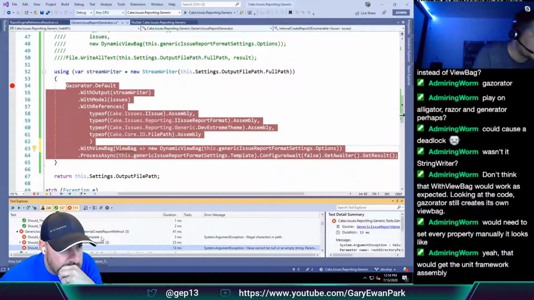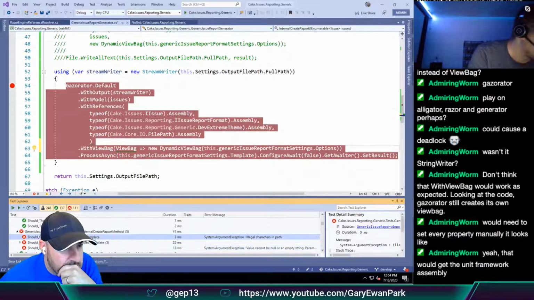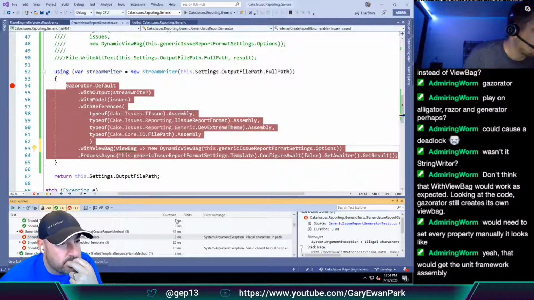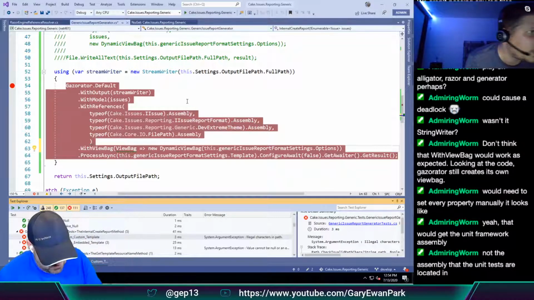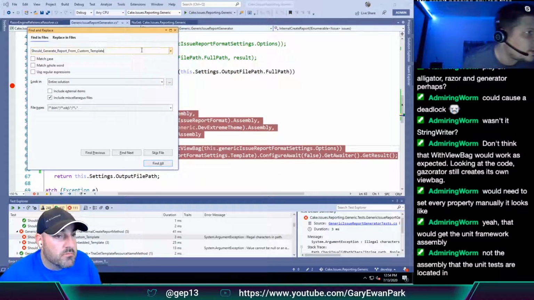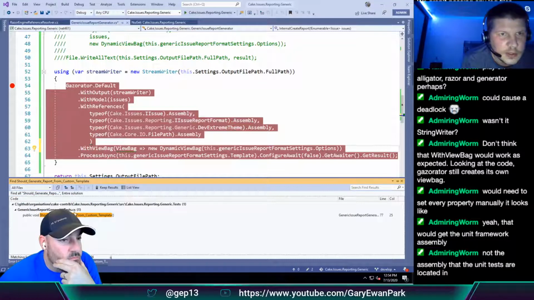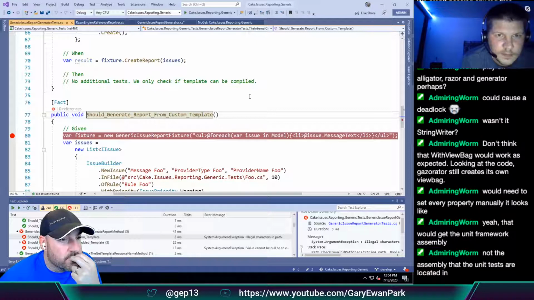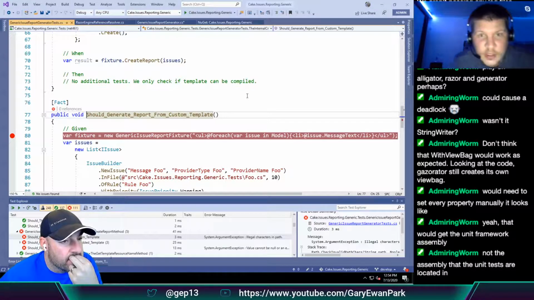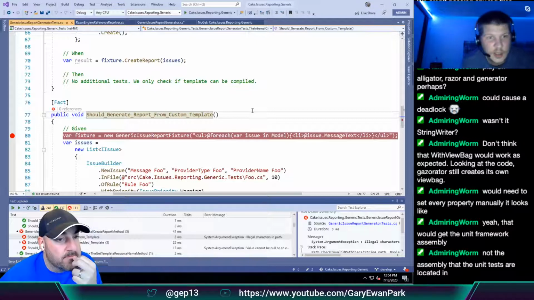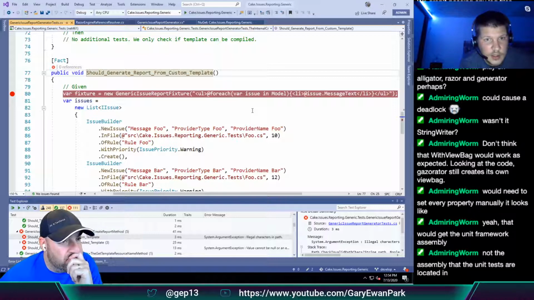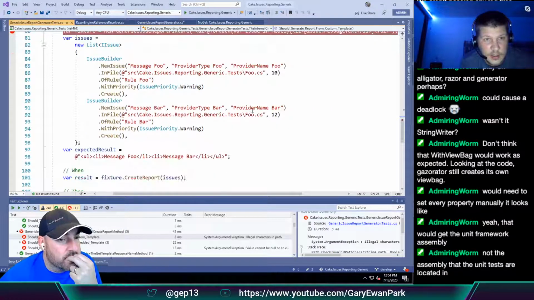That's a different one. We can try with a very simple one. There's the "should generate report from custom template" test, with underscores between every word. This basically uses this list and passes it as the report template. This, I think, is as simple as it can get.